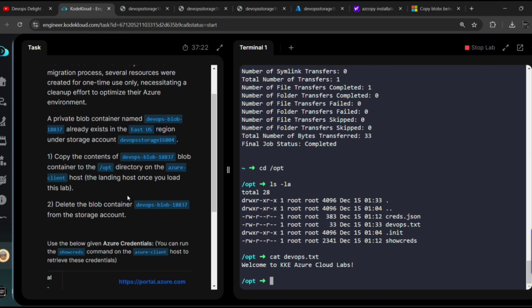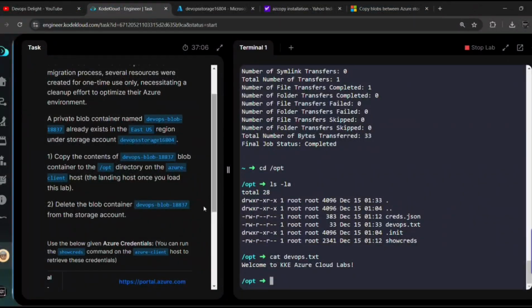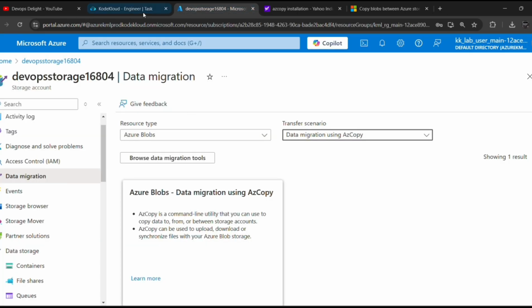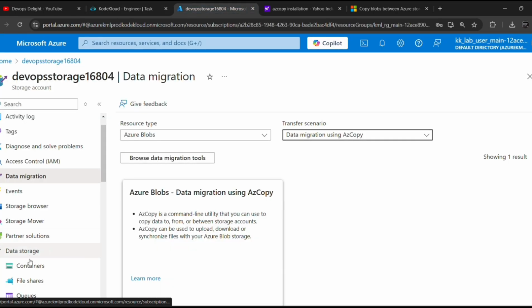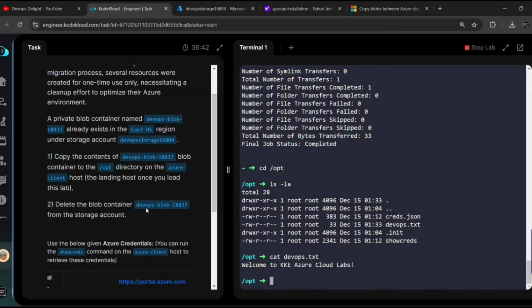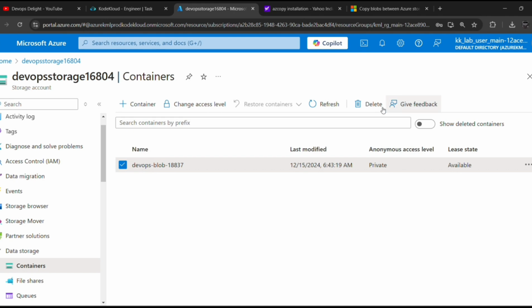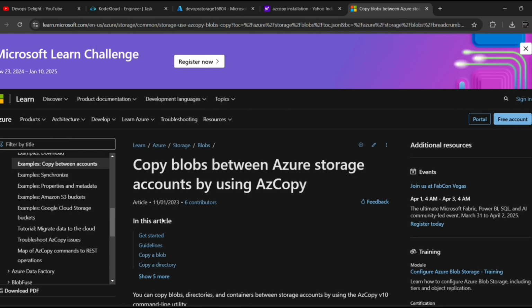It did this one, and then we need to delete the blob container. So for that, let me go here. In order to delete the blob container, we can make use of the UI, or else we can do it through the CLI itself. So, delete the blob container. Let me go here, click on containers. This is the 18837. Okay, so here we selected it, and then we can simply click delete. Or else, if you want to delete through the CLI, we have an option.